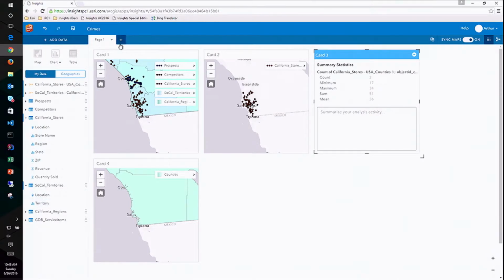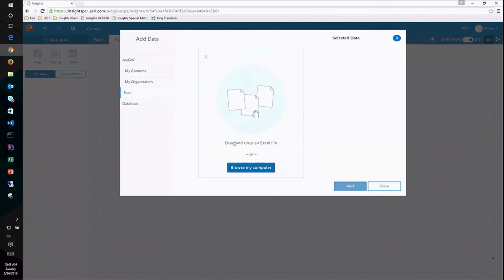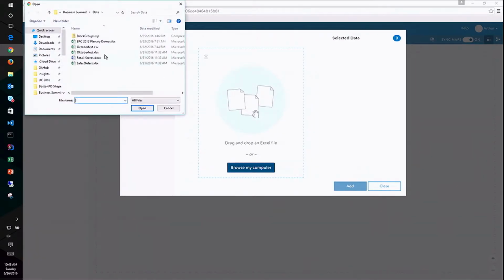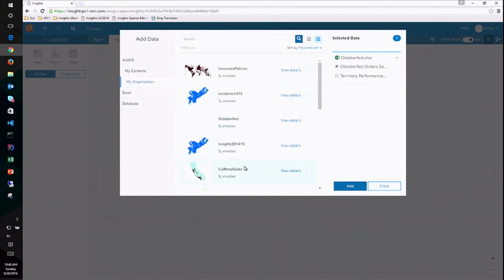But what I'm going to do here is create a new page. And in this new page, I'm going to take and browse for an Excel file. In this case, who's familiar with Oktoberfest? Okay, yeah, that's another loaded question. I'm going to go ahead and load this one in too. And I also want to load up my Southern California sales territories. In this case, I'm going to take everything off of that feature layer and just bring in the SoCal territories.